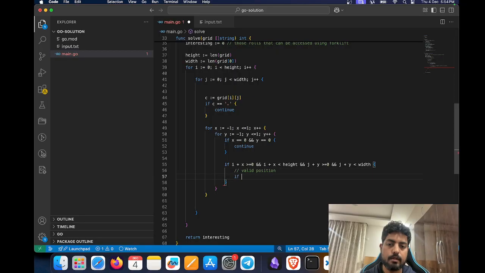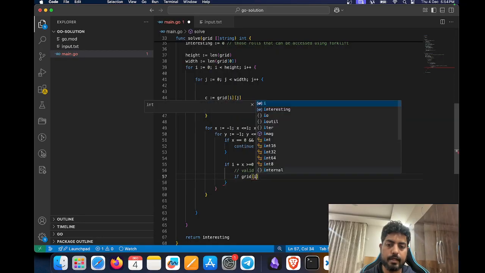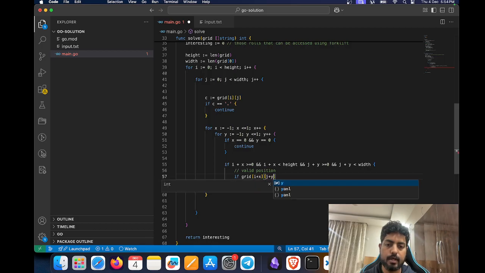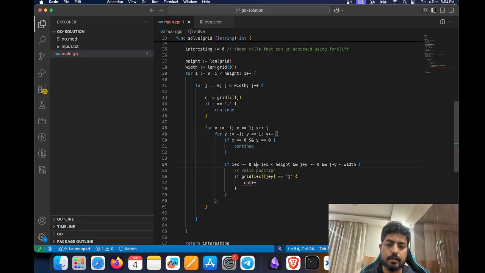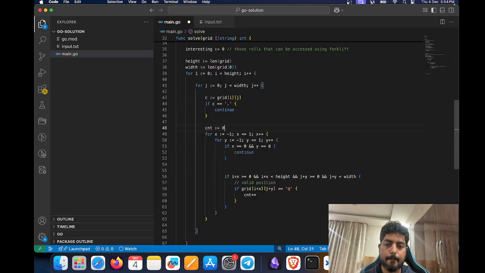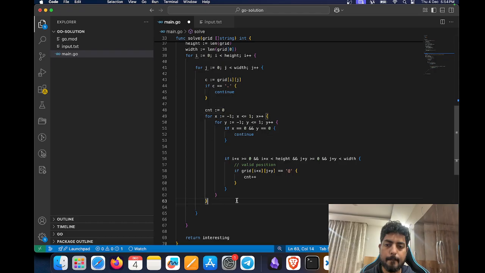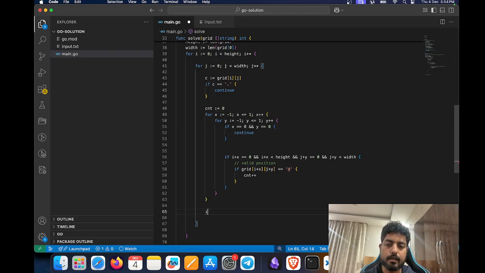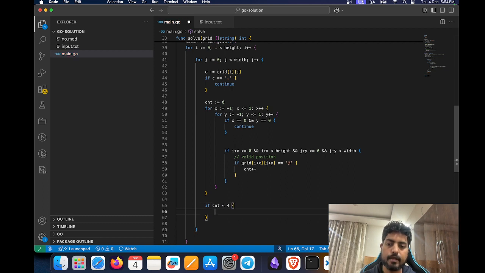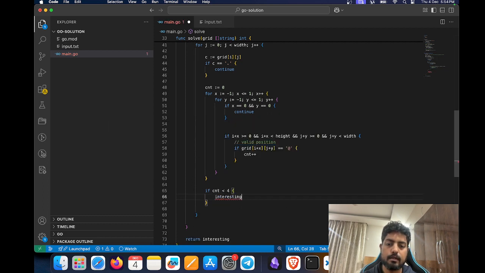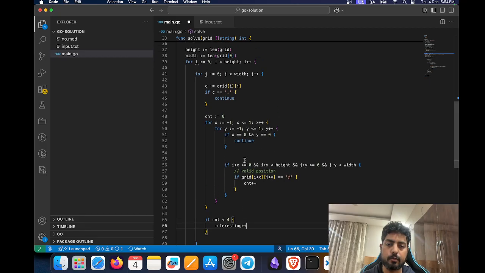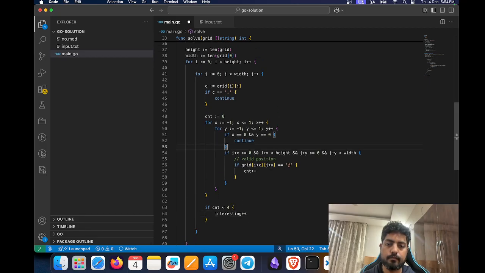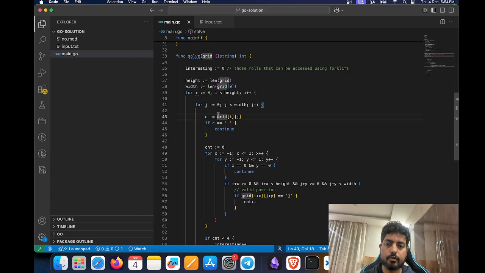And so what we can do is, if grid i plus x, j plus y equals paper roll, so if it is a paper roll, then we just increase the count, and we should check if count is less than 4, like if there are less than 4 paper rolls, then this is an accessible roll. Yeah, I think this is the solution.